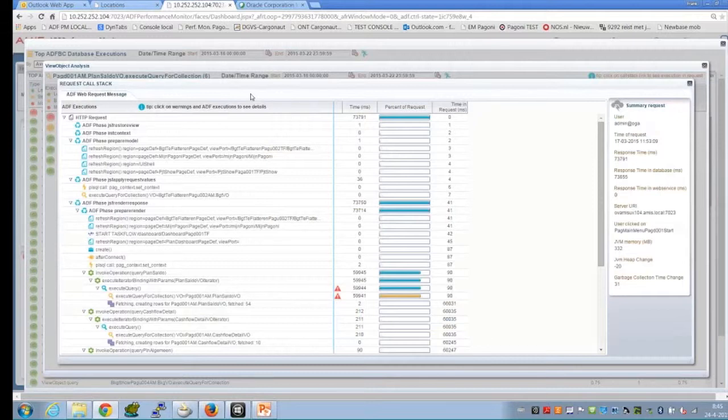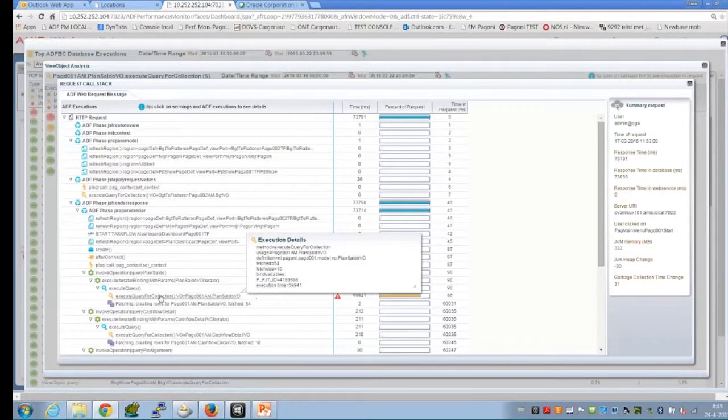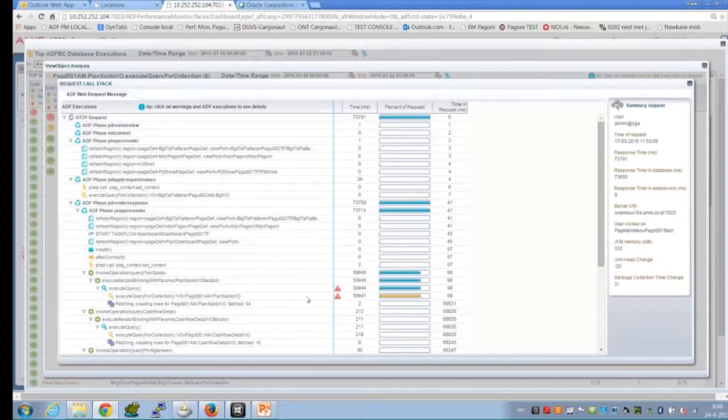So all the ADF business component executions, like for example this view object execution, and a database action is always called by the executeQueryForCollection method. In this case, we see the view object usage of pack D001am.plan_saldo VO. This is our view object usage name. And if we click on it, we see much more detailed information, like the bind variable. So you can reproduce this view object.